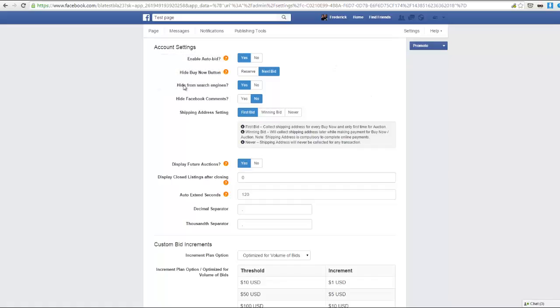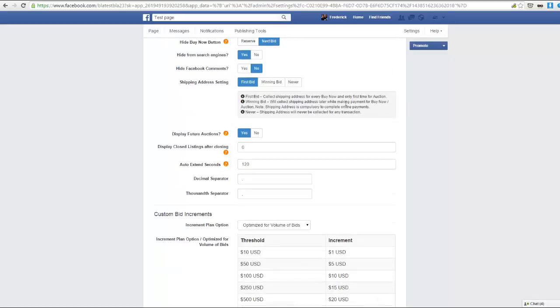You can decide whether you want to hide things from search engines so that you won't come up in Google search results. You can hide Facebook comments as well. So by default, people have the ability to comment on anything that you've got for sale that uses the native Facebook comment system, and here you can choose to turn that off if you wish.